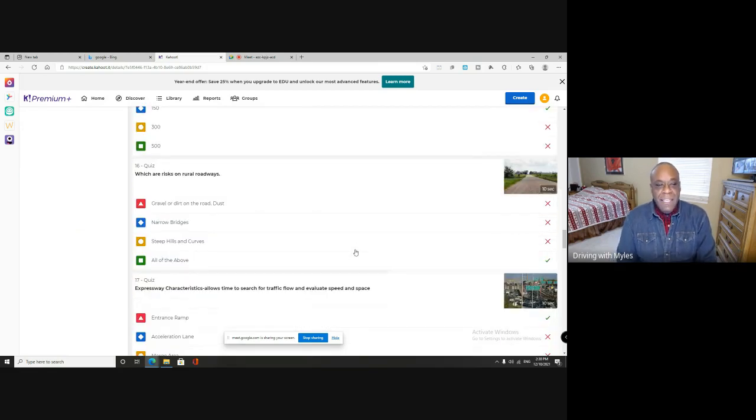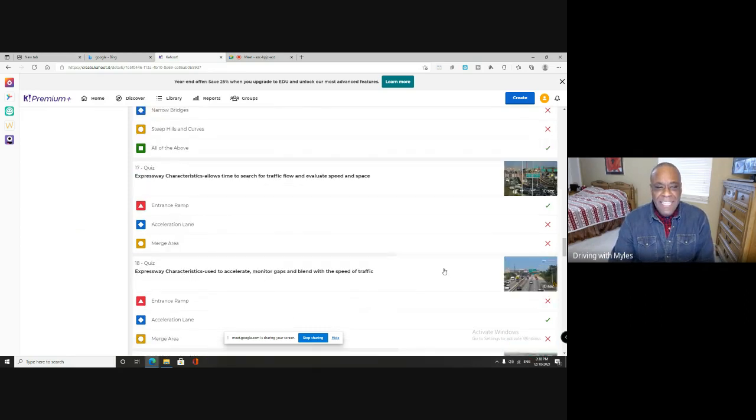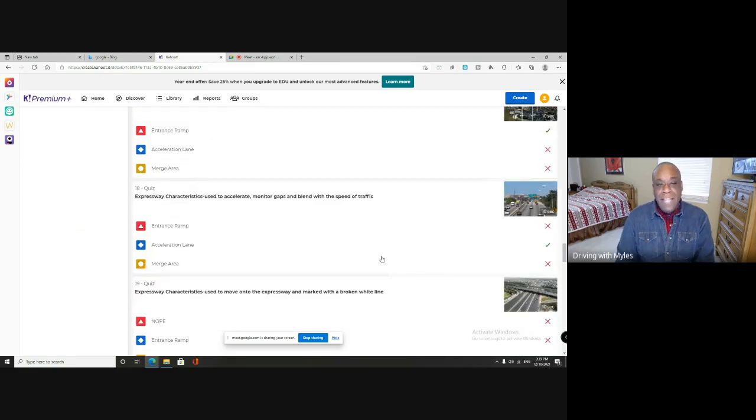Number 16, which risks are on a rural roadway? All the above: steep hills and curves, narrow bridges, dirt and grit on the road which creates dust you can't see. Number 17, which expressway characteristic allows time to search for traffic flow and evaluate speed and space? The entrance ramp. Number 18, which expressway characteristic is used to accelerate, monitor gaps, and blend with the speed of traffic? This is the acceleration lane. This is where you get up to speed and get out there.